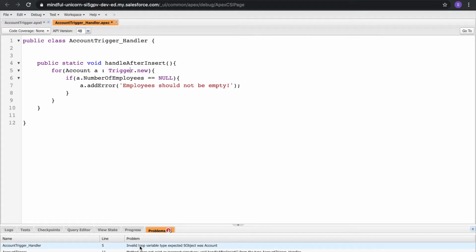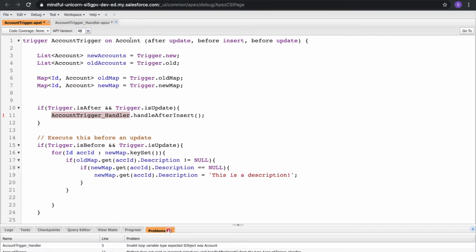So it's not really easy to understand from that error message, unfortunately, but the problem here is that the trigger.new context doesn't belong to this handler. It belongs to this trigger. So how do I pass the values from one class or one trigger to another class? Well, we learned in the other video, we can pass it in as a parameter of the method. So in here, the handle after insert method, I will pass in trigger.new.